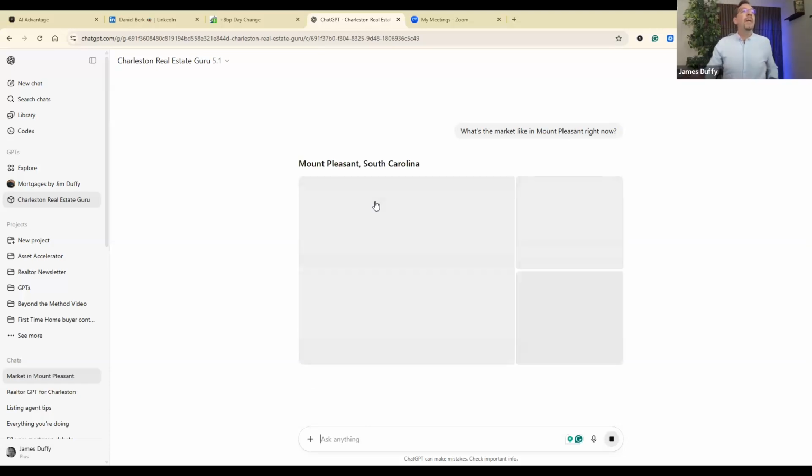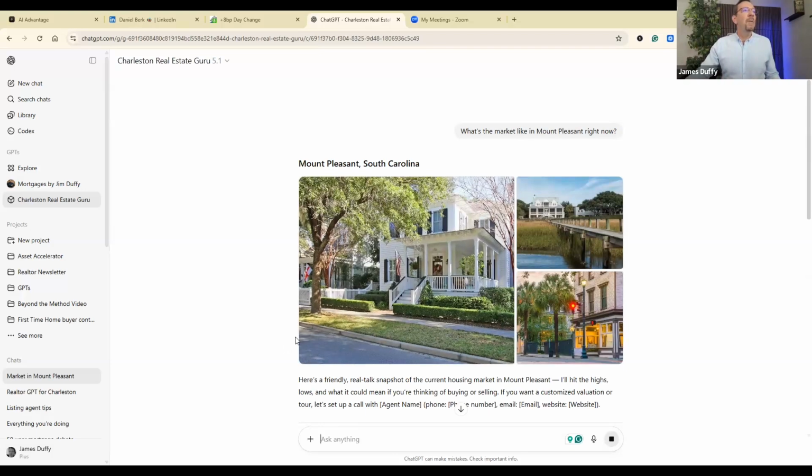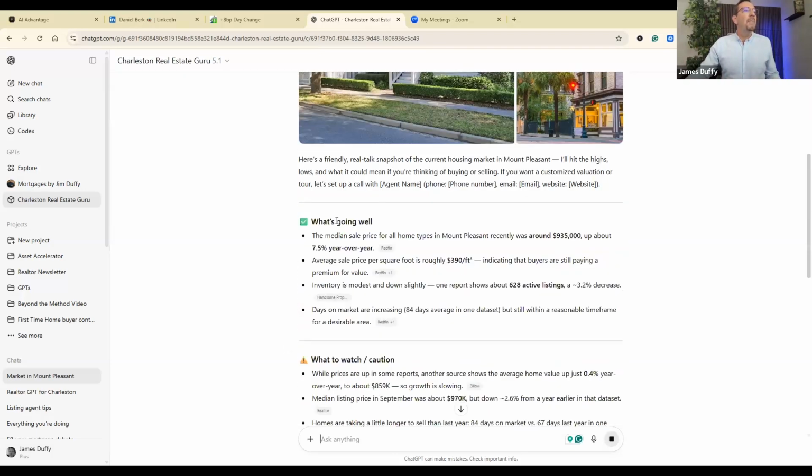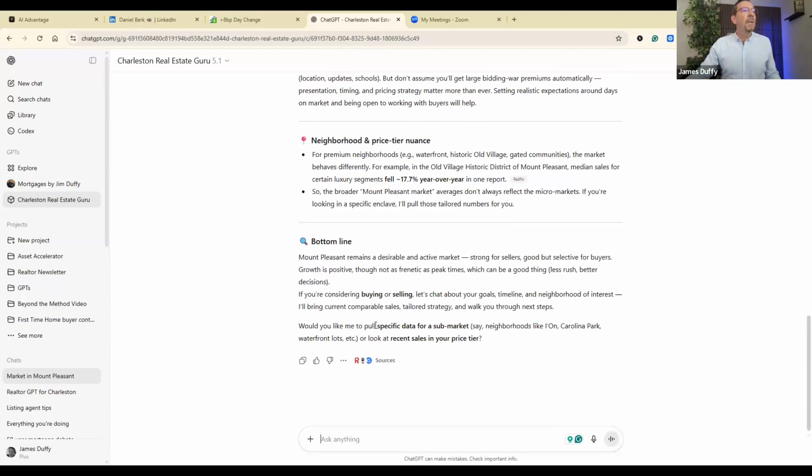And what it is, is just a way to interface with leads very, very quickly if you're not available immediately, so that they don't go to the next agent, right? And look on Zillow and see who's next and whatever. So it gives them some idea what's going well. Here's, median home price was around 935,000, up 7.5% from last year, et cetera. So it just gives them data, right? And would you like me to pull up specific submarket data like neighborhoods like Ion or Carolina Park or whatever? And it keeps the conversation going.